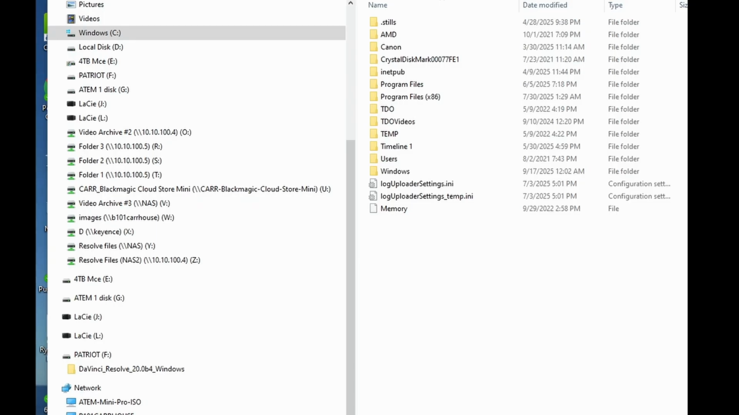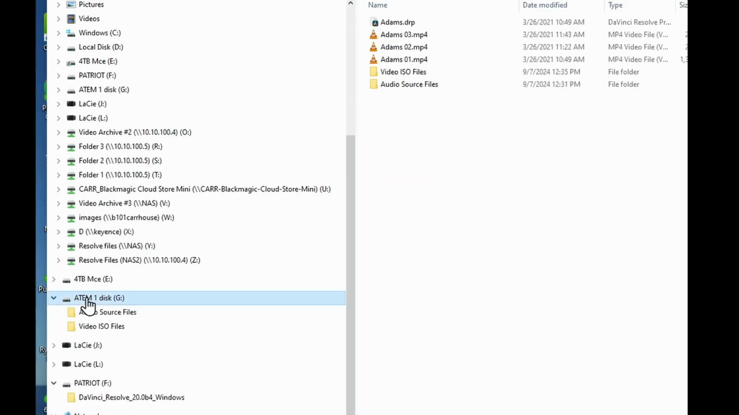After you've finished with your case, you have all of your files on your SSD, and then you take the SSD to your editing suite. I assume that you have this at home, and when you go to that disk, this is my SSD right here. When I open it, you'll see something like this. You'll see the audio source files, the video ISO files, and you'll see some MP4s.